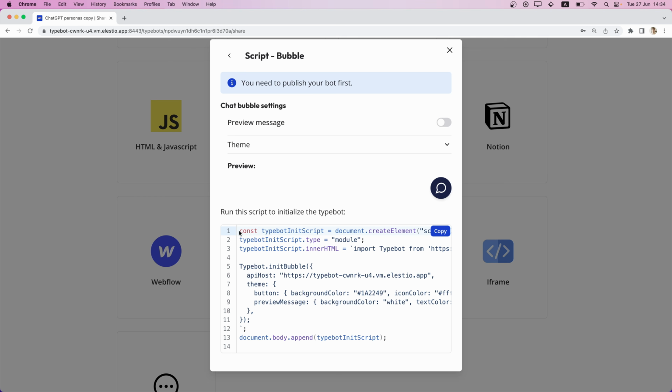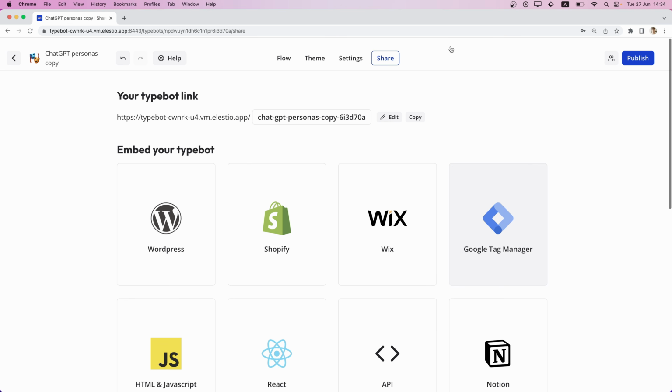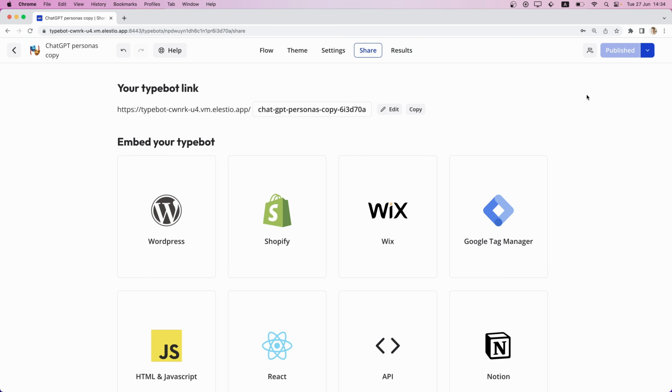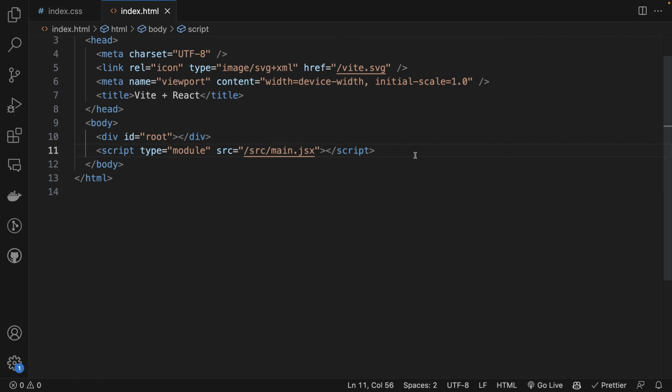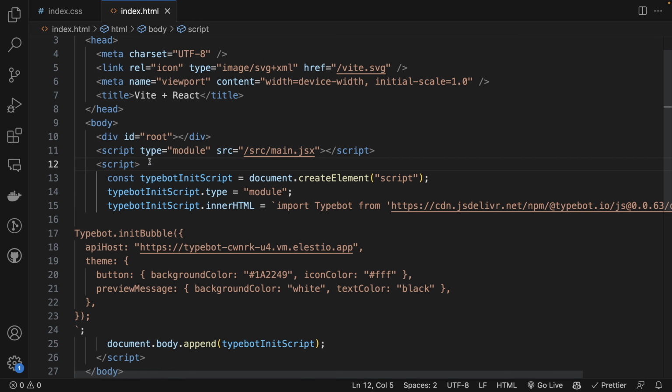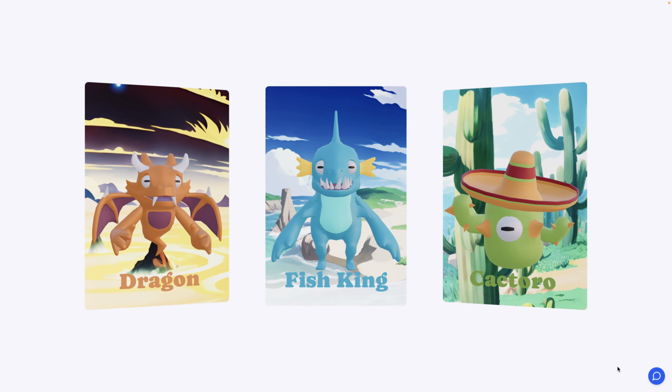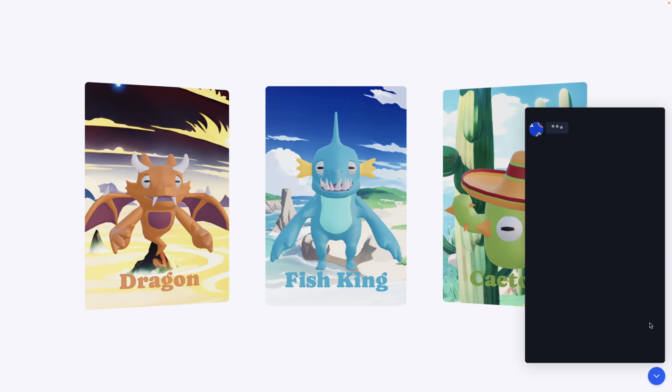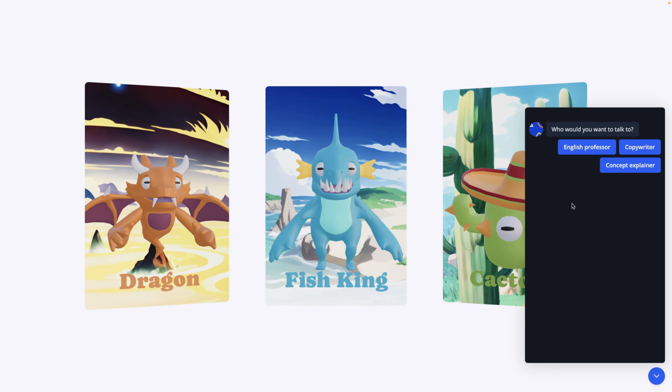Let's copy the whole code here by hitting copy. We have a preview and they're telling us to publish it first to make it work. So let's hit publish. Now it's published. Let's try to embed it. I have this project I'm working on. I will just add it to this page. I add a script on the bottom of the body. I paste it. Now when I go to my website, I can click and I have the chatbot opening here.